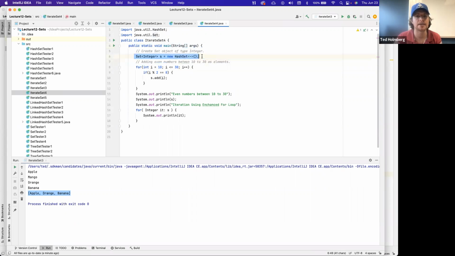I'm going to create a set for integers, and it'll be initially empty, and then we'll populate it with some values. So I'll create a traditional for loop that will start at 10, and it'll go to 30. And here I will increment it. So all the integers in between, and then I'll check if whatever the current loop value of i is, if it mod 2, if it's even, then I'll add it. So that'll give me all the even numbers between 10 to 30.